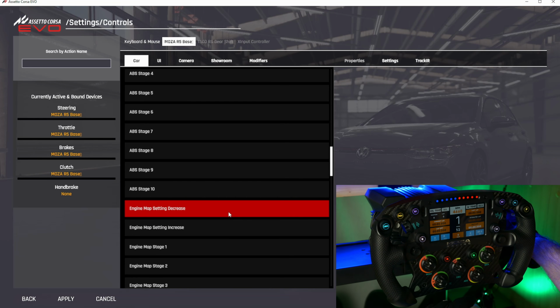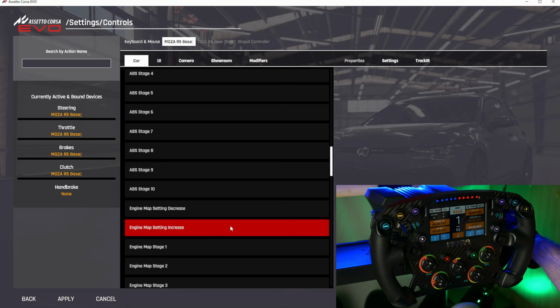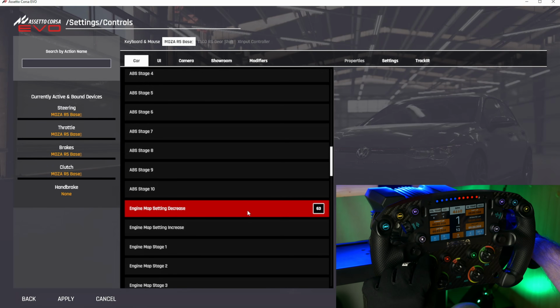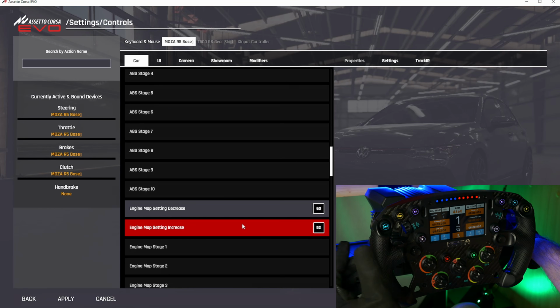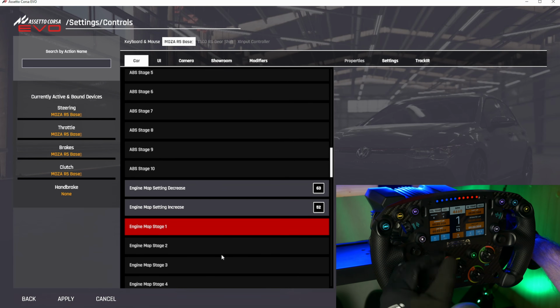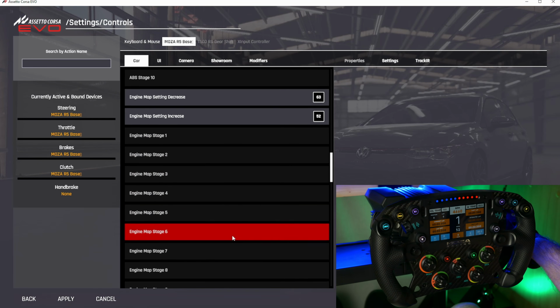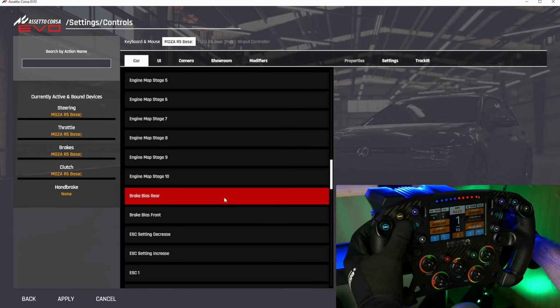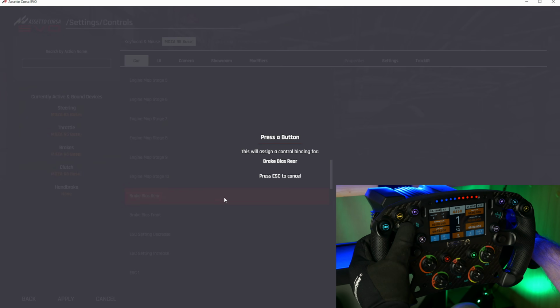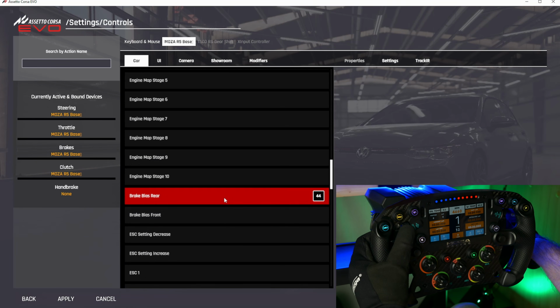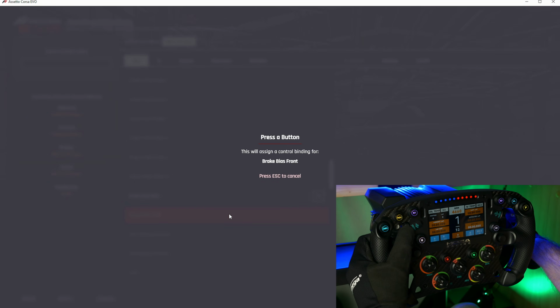The next is engine map, decrease, increase, and you can use MGU as decrease and increase, or you can map the stages. Brake bias, I'm using the thumb encoder on the left, marked brake bias, so brake bias rear I will go down, and brake bias front I will go up.